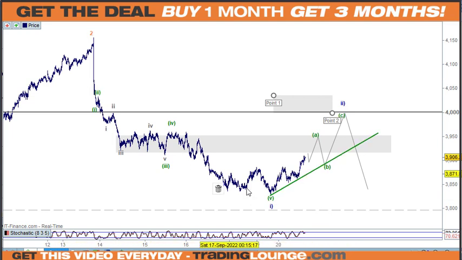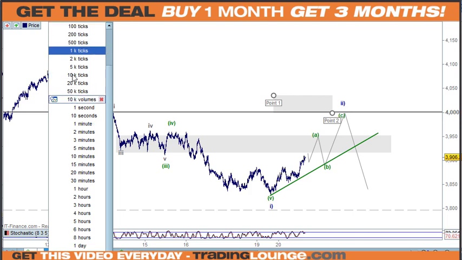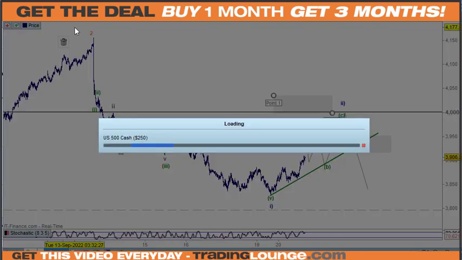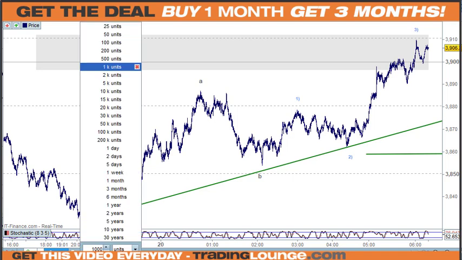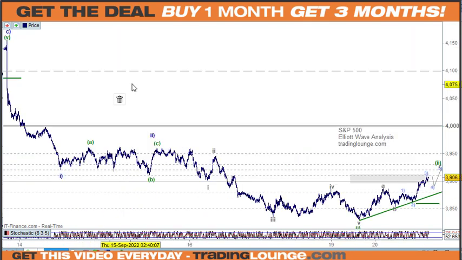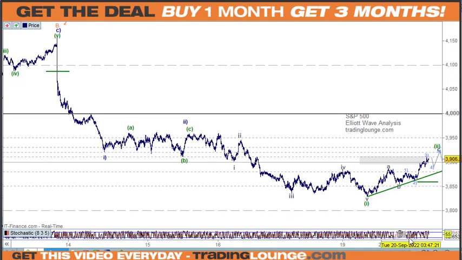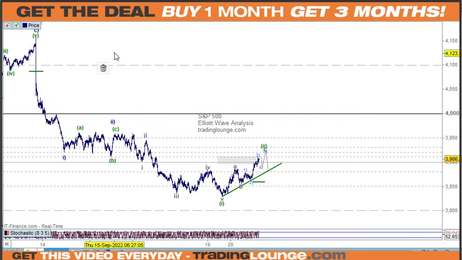Yeah, that's one way to count it down. The other way to count it down here, which we're going to look at next, is on the 100 ticks. I might need to bring in a bit more data there. So in this case, we're looking at wave 1 here and 2 here in blue, and then counting down 1, 2, 3, 4, 5 to the green wave 1, and going back to the green wave 2 here.